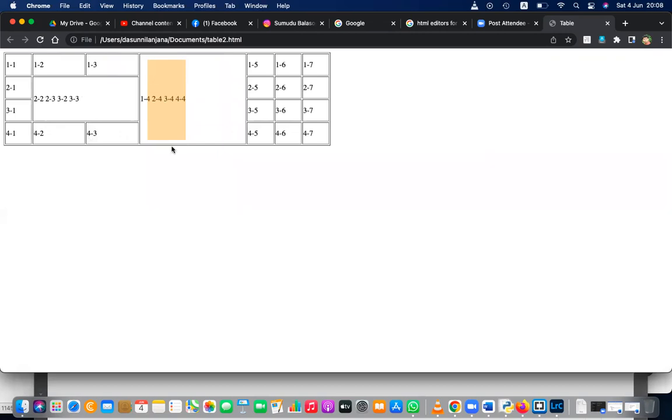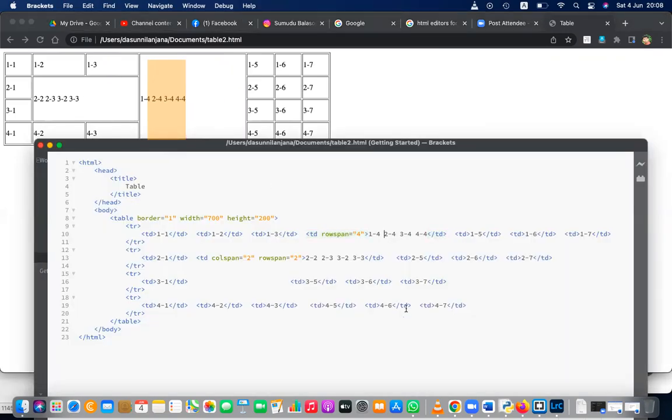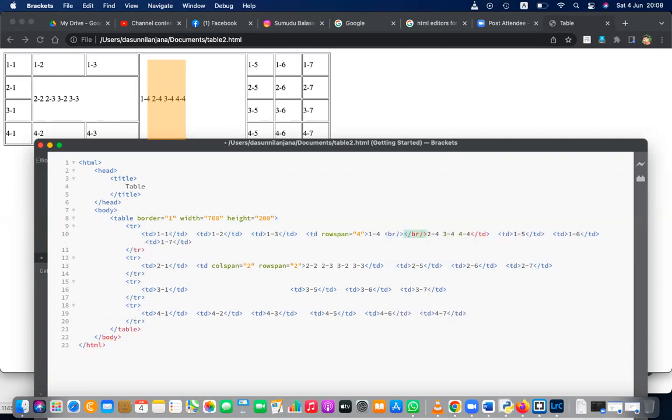Actually, if you want to write this downwards, what to do? Tell me. How can I move down? After writing 1 4, next 2 4, next 3 4, next 4 4. How can I move down? Using BR tag. Break rule. I taught you this. You can use the break rule tag to move down. Break rule is a self-closing tag.